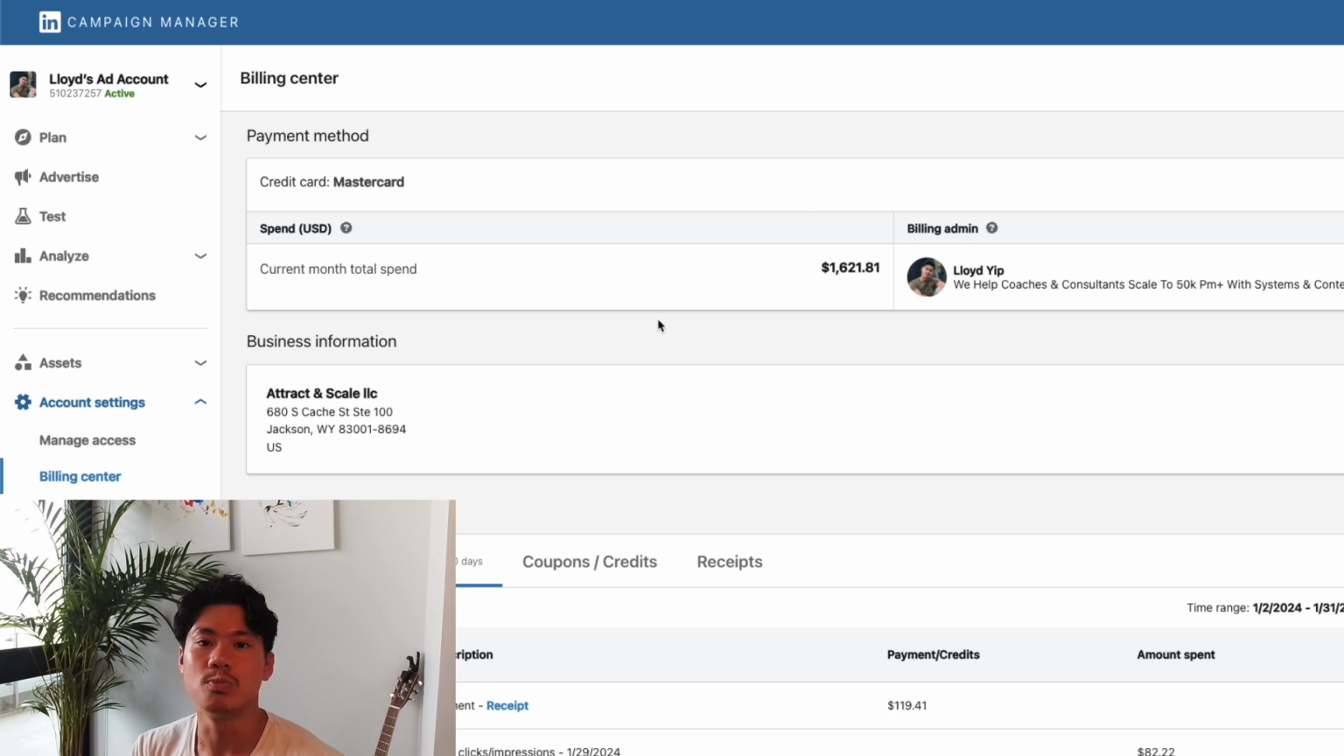What you also want to do before you actually go and create any ads is set up billing, because obviously if you don't have a credit card set up to your account, you're not going to be able to spend on any ads. So just go ahead and do that. You can find that in the account settings section under the billing center.